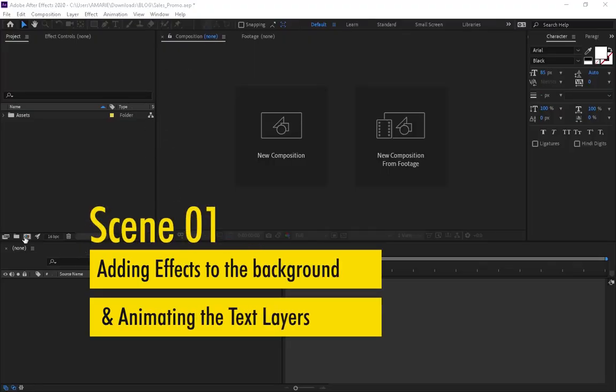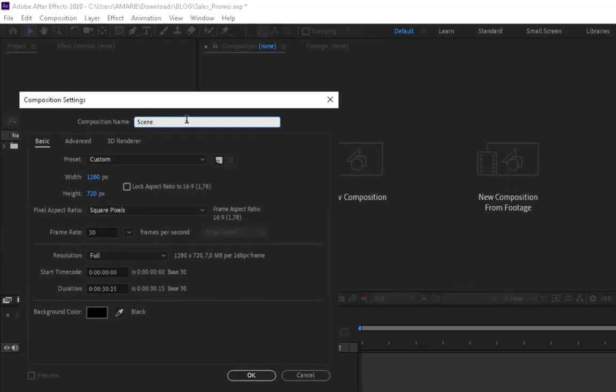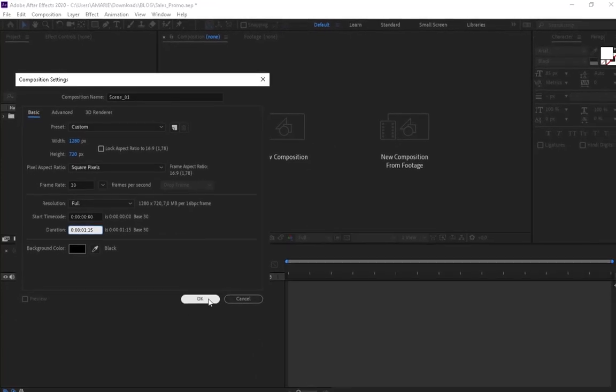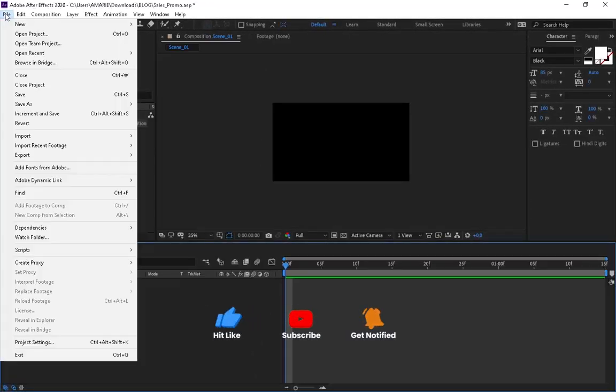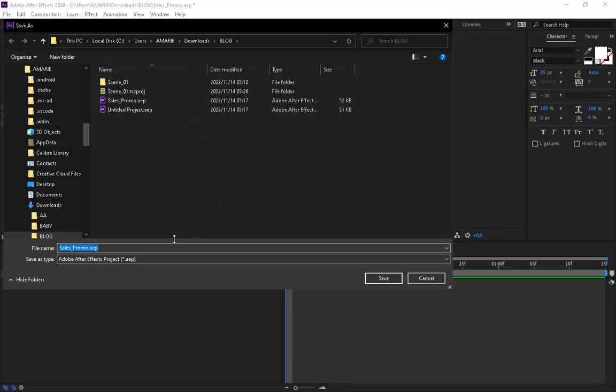Let's create a new comp and rename it as scene 1 with the following settings. Before we proceed, let's save our project as sales promo.